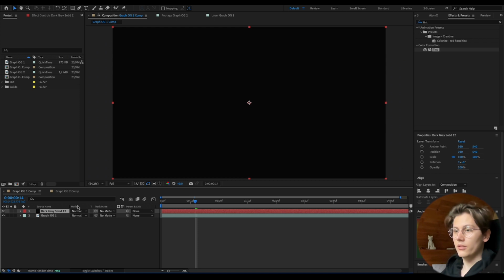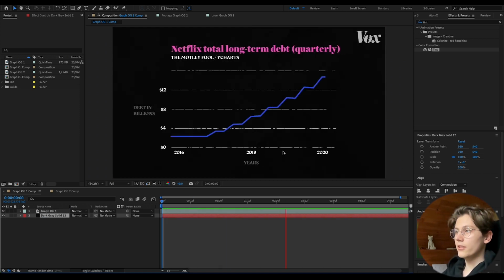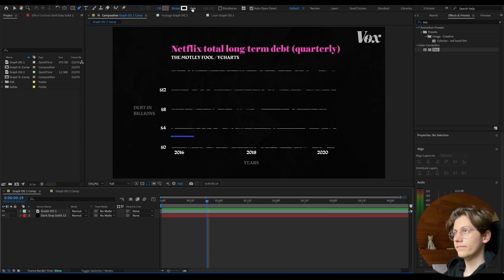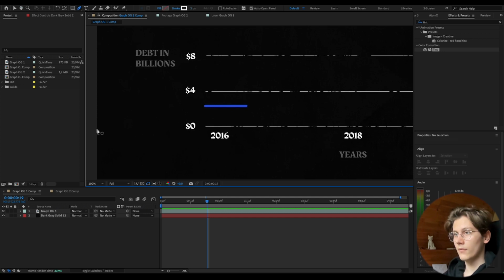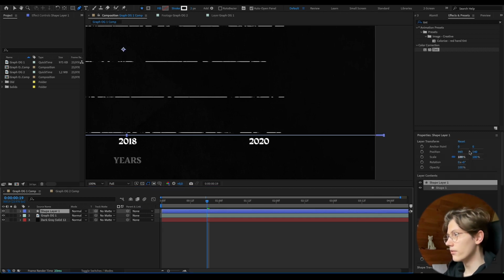Solid, the same color as the background, and as you can see, the lines are on a different layer than the rest of the animation. Let's make the lines first. I think it's about 2 pixels. It does not have to be quite precise because we can adjust it right now.